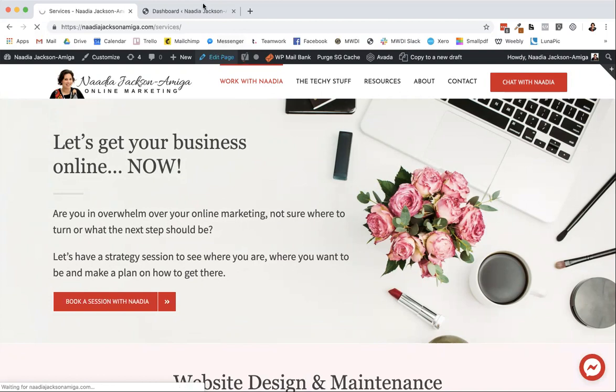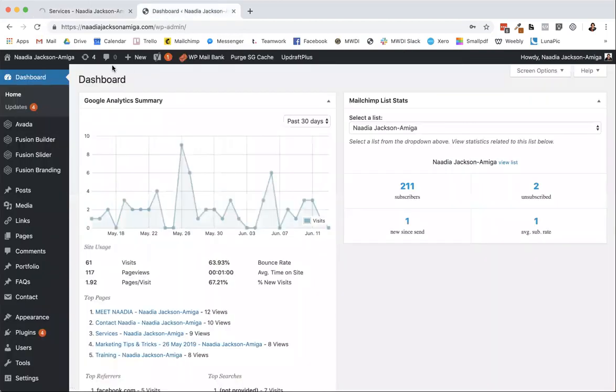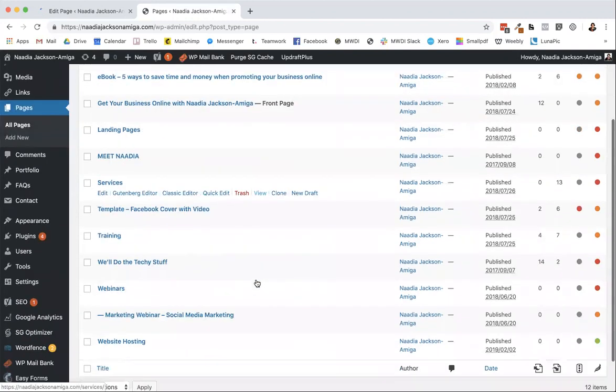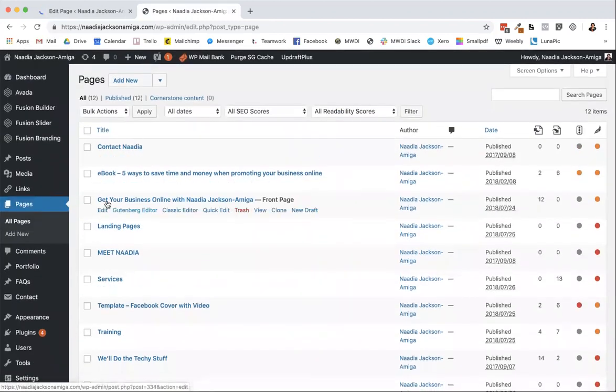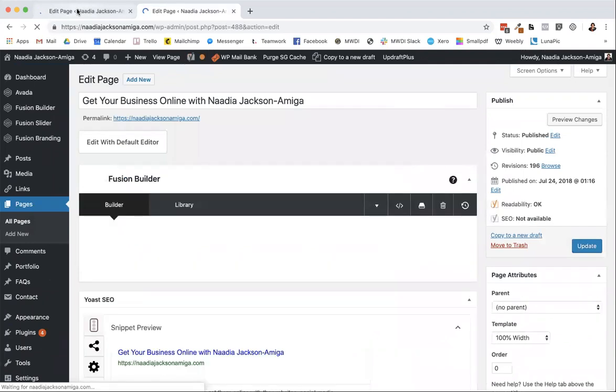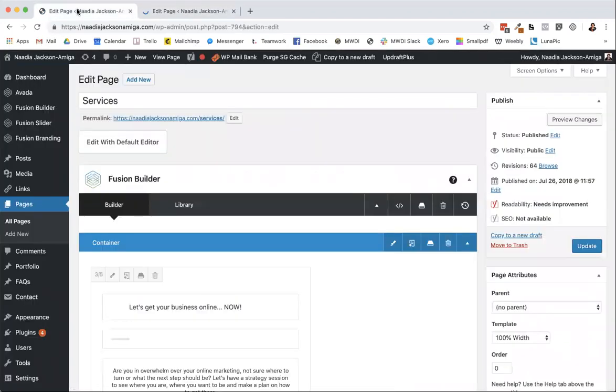The other way you can get in is clicking into your dashboard where you've gone into the actual back end of your website. You can also then go into pages. And in pages here has all your page names. So you can click on one of them, go edit, and it will take you into a page that way as well. I always find though that going straight from the website to a page is easier. I've always found that easier.